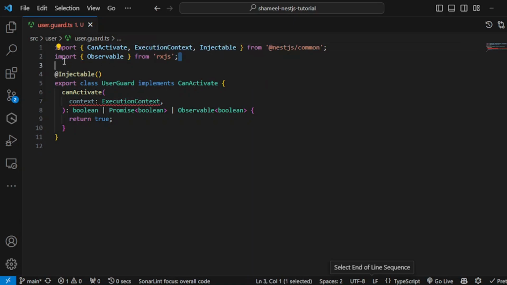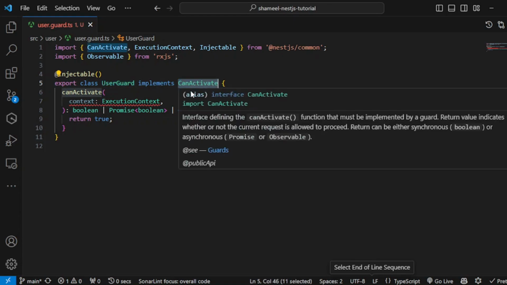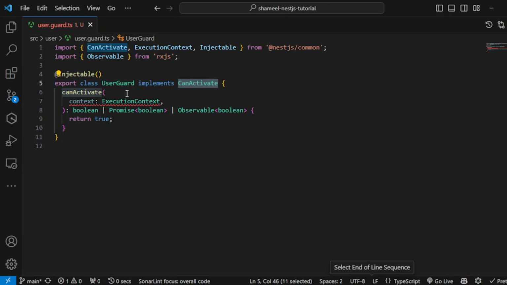You can see that we have CanActivate, ExecutionContext, and Injectable coming from NestJS common, and Observable from RxJS. You can name this class anything you want, but since we are in the user module, the NestJS CLI has named it UserGuard, and it has to implement CanActivate. This is a must. If you are planning to implement a guard, you have to make sure that you implement this CanActivate class. This class has a method with a variable called context, and this context variable is of type ExecutionContext.